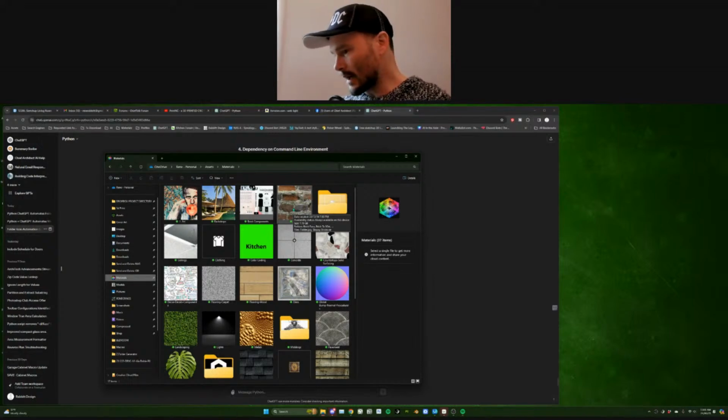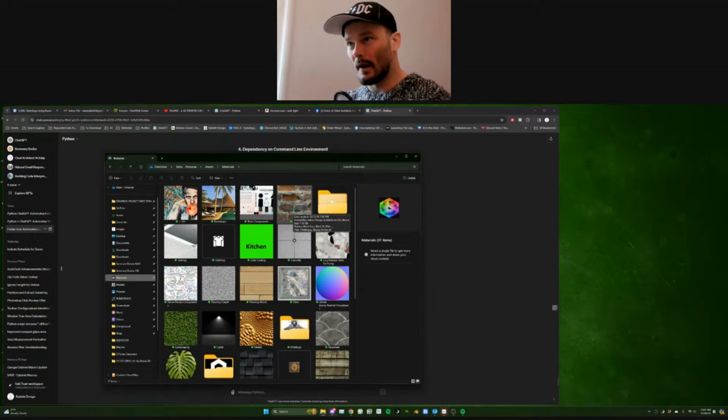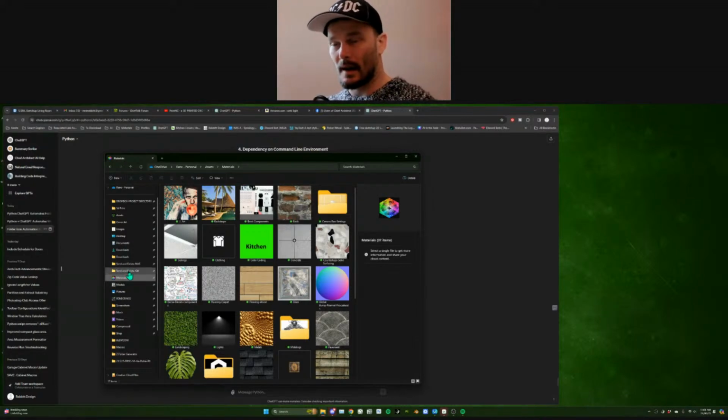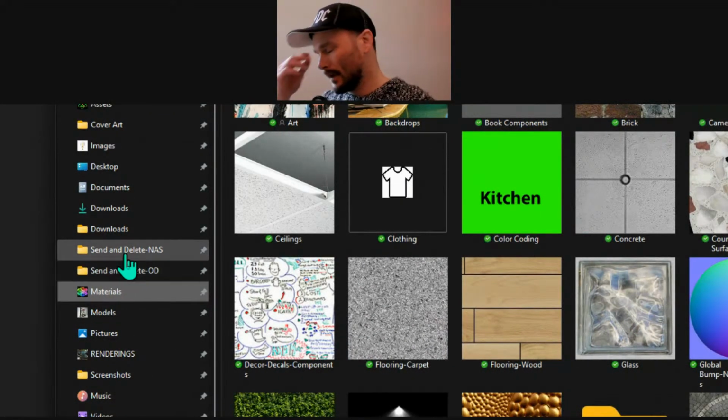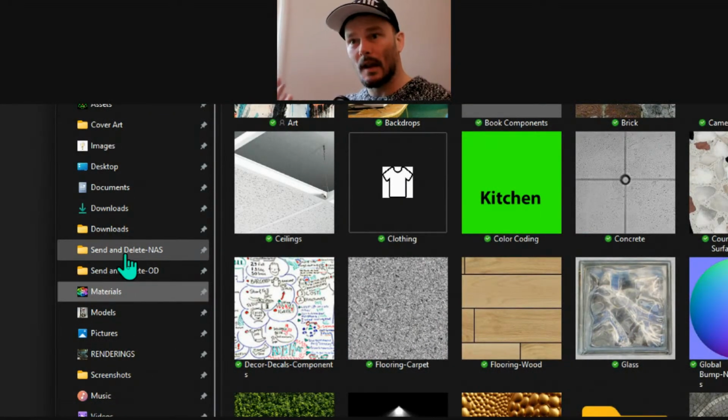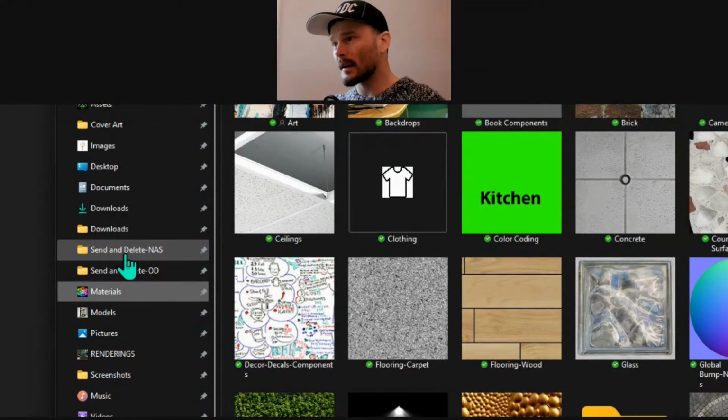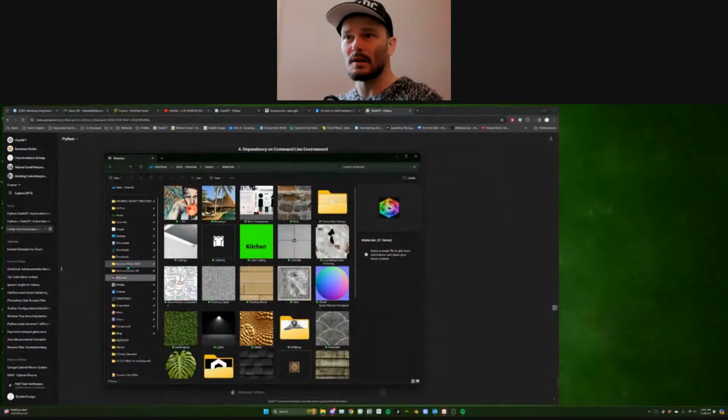Next is that I have a particular workflow where someone sends me a plan file and I'm looking at it, playing around with it. It goes into a folder I call send and delete. I have a NAS drive and I have a cloud-based send and delete. Either one. What that means is that I'm okay to delete everything in these folders and I'm not going to miss anything. But occasionally that plan file moves into a project folder.